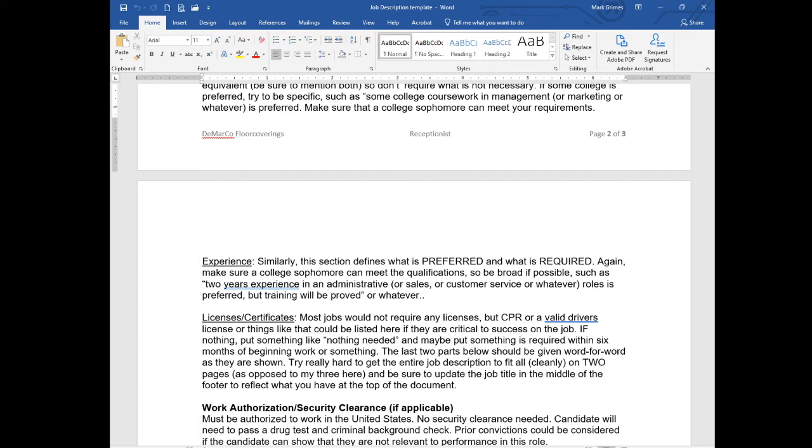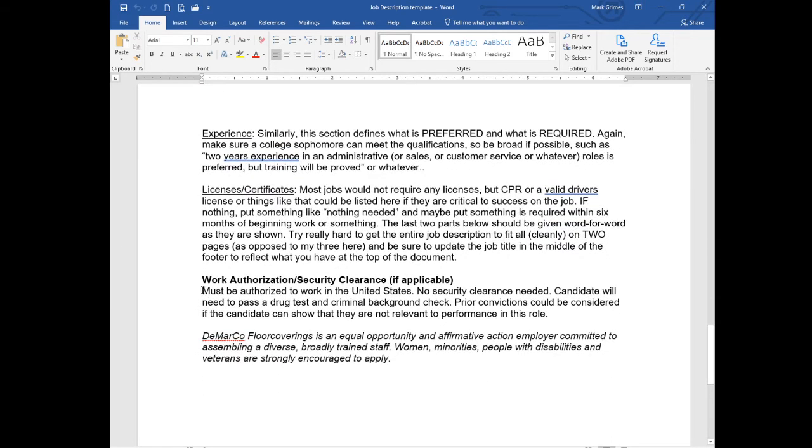All right, and then toward the end here, I want you to put these 2 paragraphs word for word as is given you here. Must be authorized to work in the United States, no security clearance needed, or if you're going to be a security guard, maybe there is a security clearance needed. Specify that here. Candidate will need to be able to pass a drug test and a criminal background check. Prior convictions could be considered if the candidate can show that they're not relevant to the performance in this role.